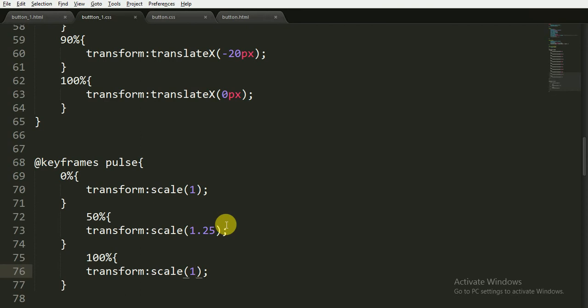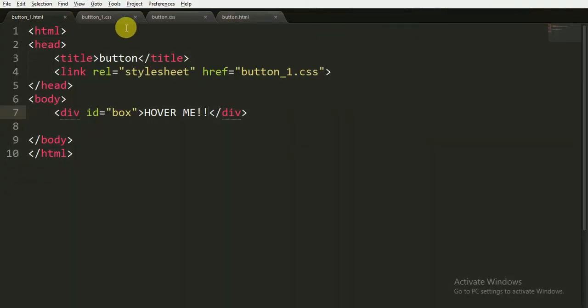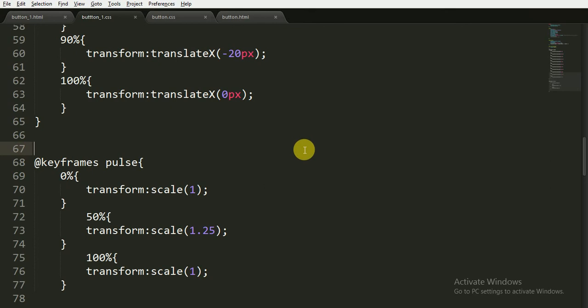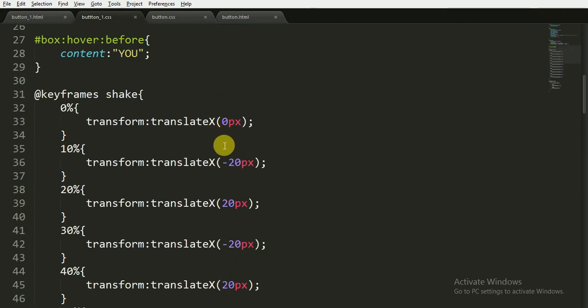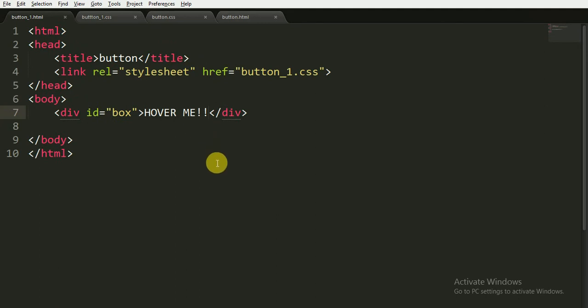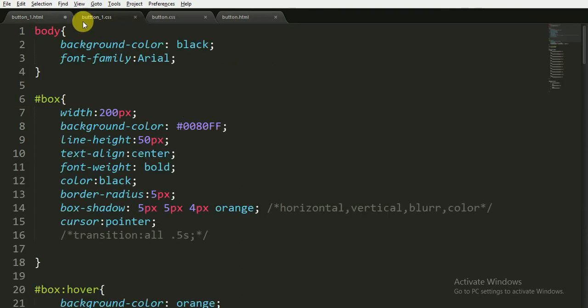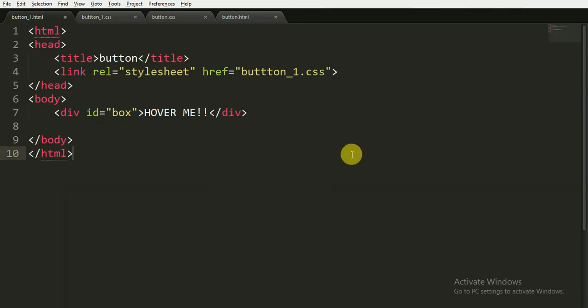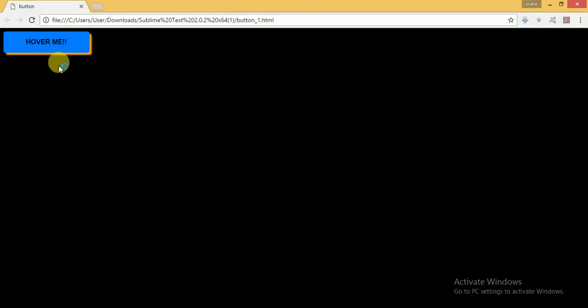Now I'm going to save this file, and now I'm going to open it in the browser. There is some kind of mistake. What is the mistake? Okay, there is a typo in the button.css. So I'm going to save this and open it in the browser. Okay, you can see this.